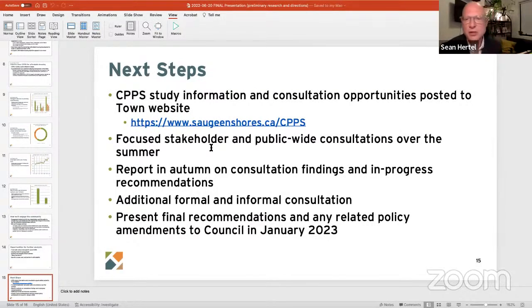But we do have a survey that was just launched last week, and I think we've already had about a dozen or so takers in that survey. As I said before, this is not just about brick and mortar buildings, it's about people. So we're asking questions about, okay, who are you? Where do you live? What are your needs? What are your aspirations? How can we, through an affordable housing strategy and CPPS, perhaps acknowledge and advance those needs?